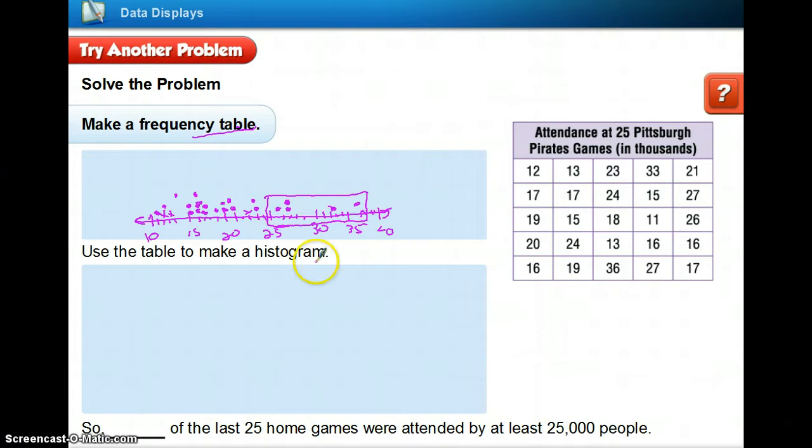So after having said that, I want to find all of them that are over 25, which we have 1, 2, 3, 4, 5. We have 5 out of 25. So that equals 20%.